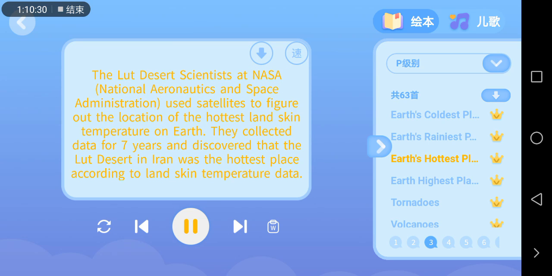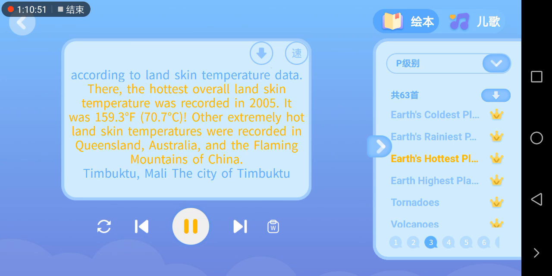The Lut Desert. Scientists at NASA, National Aeronautics and Space Administration, used satellites to figure out the location of the hottest land skin temperature on Earth. They collected data for 7 years and discovered that the Lut Desert in Iran was the hottest place according to land skin temperature data. There, the hottest overall land skin temperature was recorded in 2005. It was 159.3 degrees Fahrenheit, 70.7 degrees Celsius. Other extremely hot land skin temperatures were recorded in Queensland, Australia, and the Flaming Mountains of China.